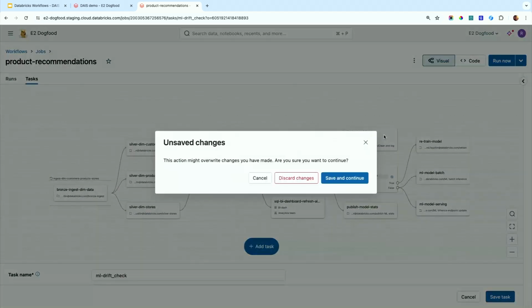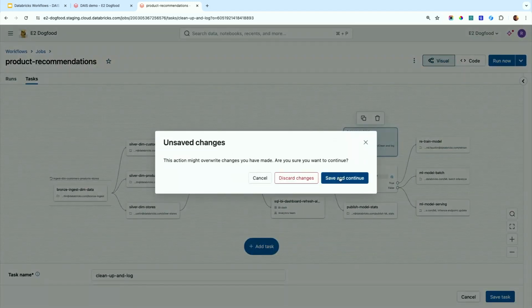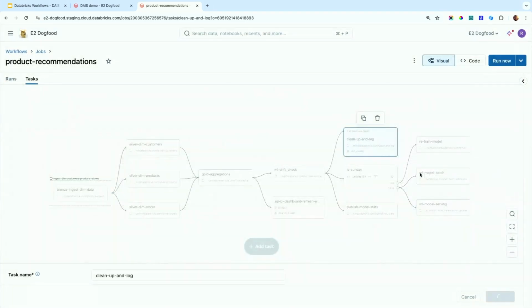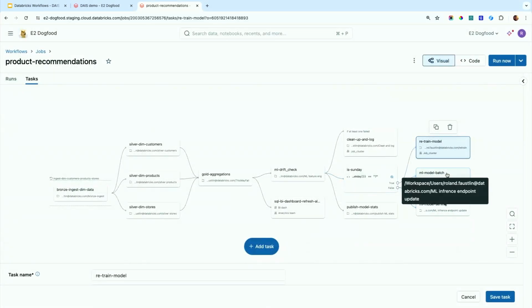Should something go wrong here, we have this task. And this task allows you to check, has something gone wrong, then I need to clean up my tables. And then sometimes you need to retrain your model. So if it's Sunday, in this simple example, but you could also parameterize this on drift parameters or anything else for your model. If it's Sunday, then we'll retrain the model, which is this task. And then we can also, with these other 2 tasks here, we can basically update a serverless inference endpoint, and we can run batch inference.